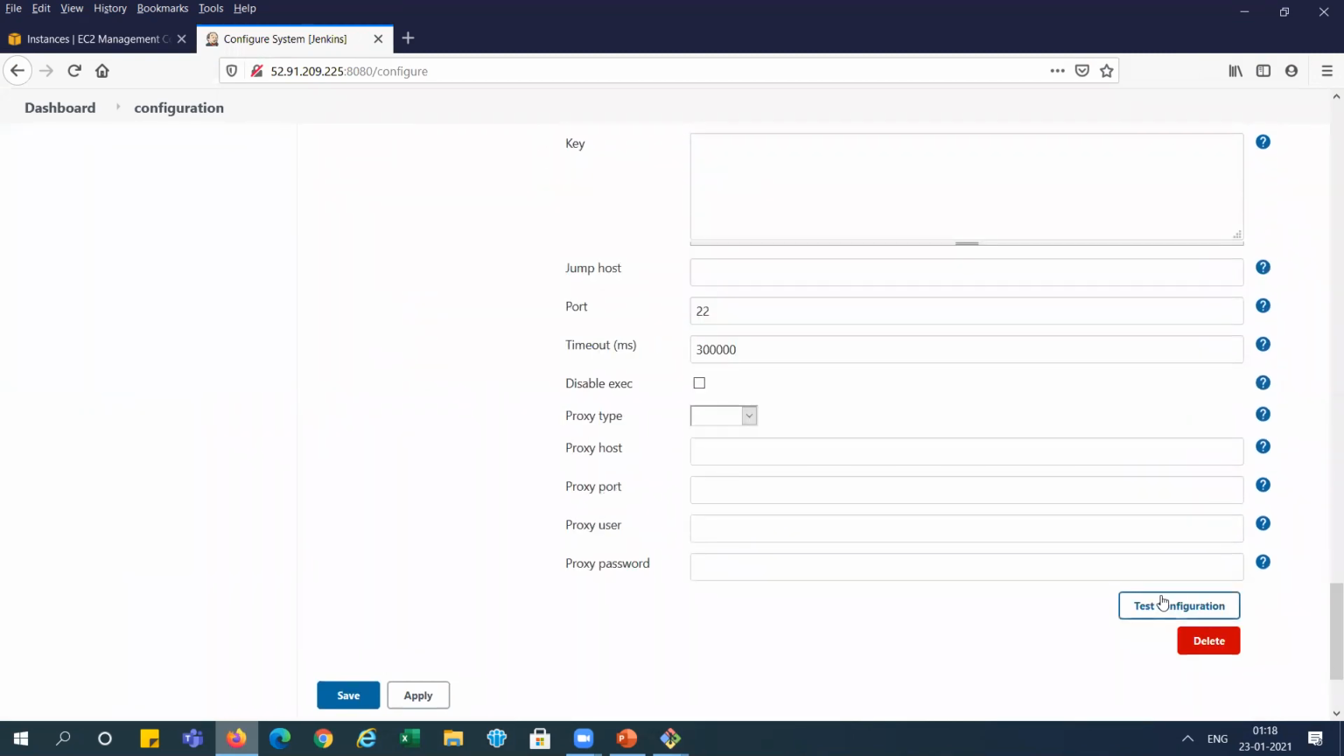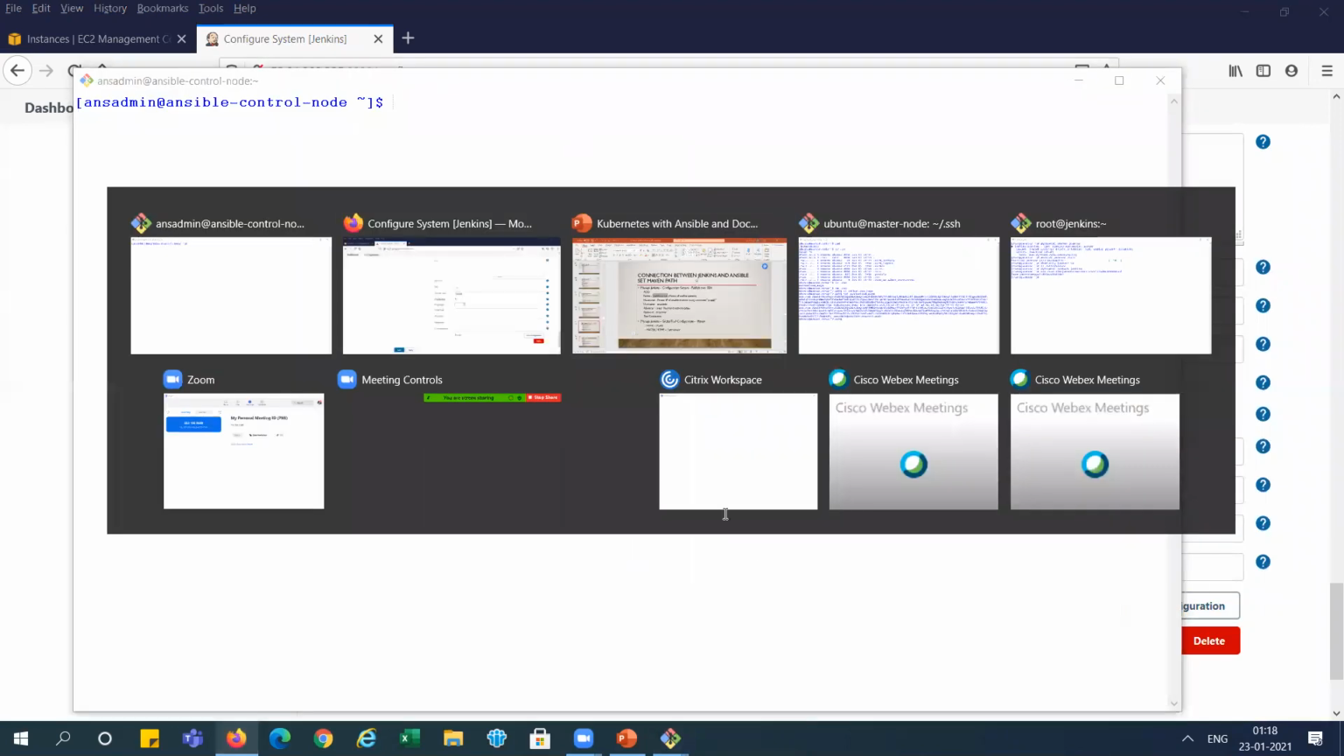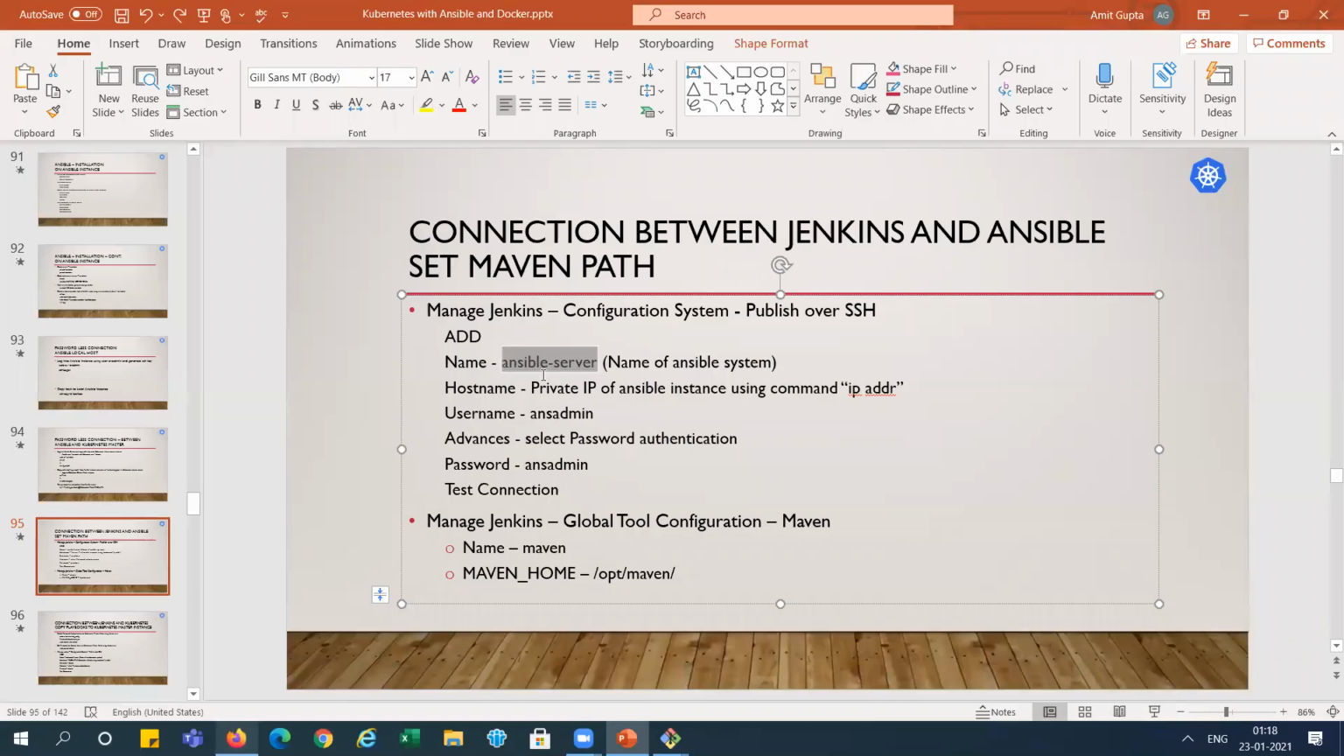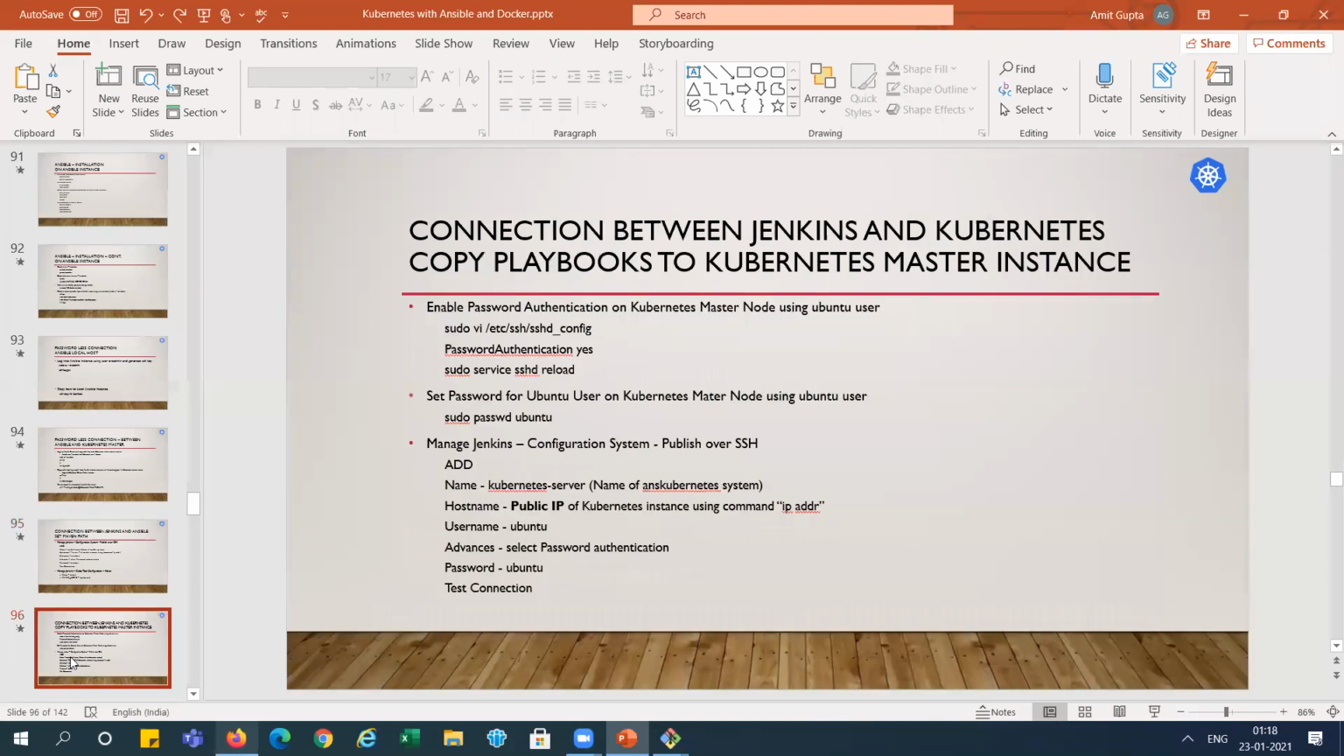We will test the configuration. Success, right? So here we have done this step. In the next step, we will create the connection between Jenkins and Kubernetes. We will use this connection for copying the playbook to the Kubernetes master instance, right?